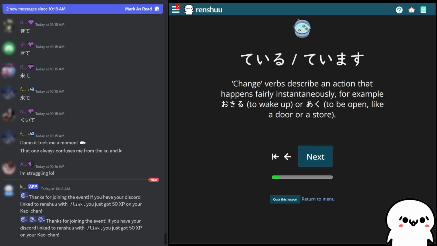Same with opening a door. A door is either open or it's closed. Now, you might say, well, it could be partly opened or it could be halfway open. Those are all still forms of open. So is it closed or is it not closed? These are change verbs. We're going to get into this more. And those are used in a different way with the te-iru form. So you're probably already confused.